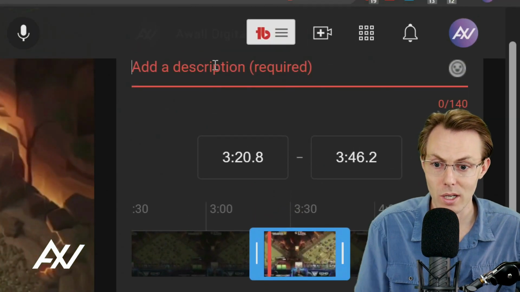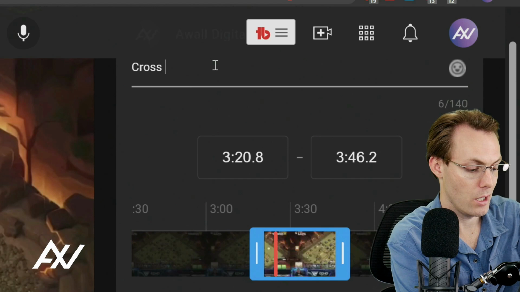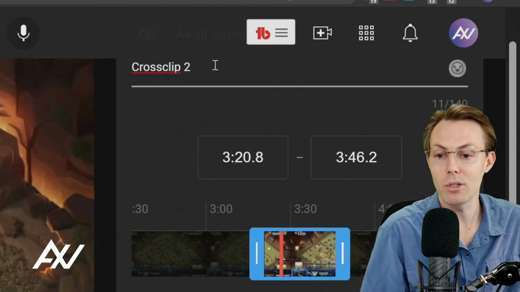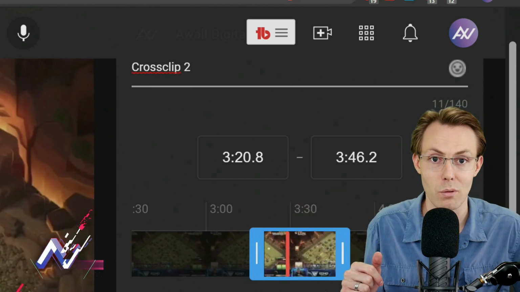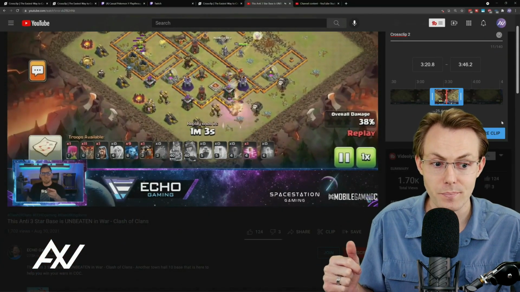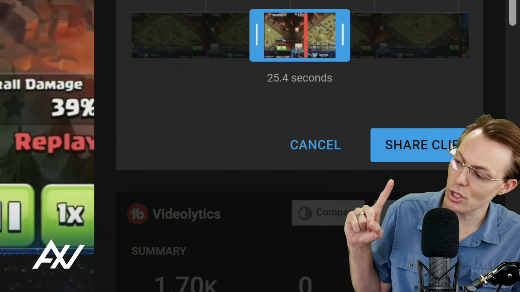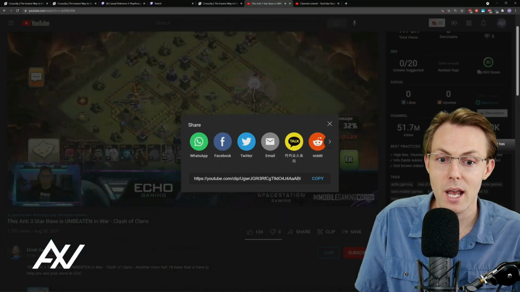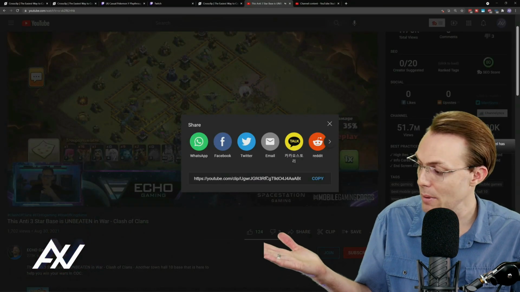Then go ahead and add a description for the clip. I'm going to call mine Crossclip 2, but you should put something descriptive here so you can remember what the clip is called for later on when you edit it and you post it. Got it? Then you're going to click the share clip button right here behind my head, and then it's going to put together the clip, and there it is.